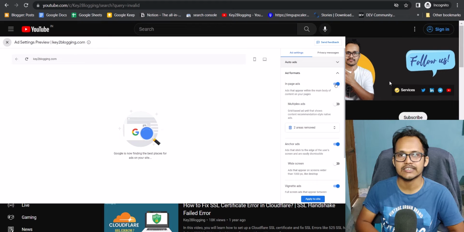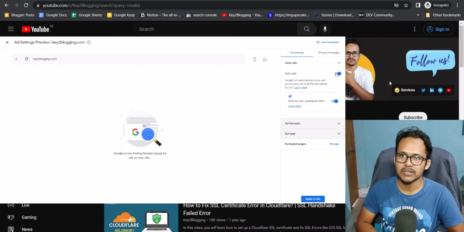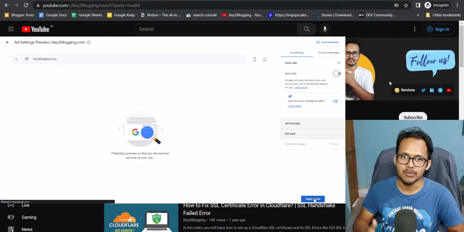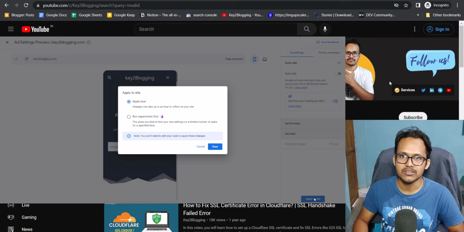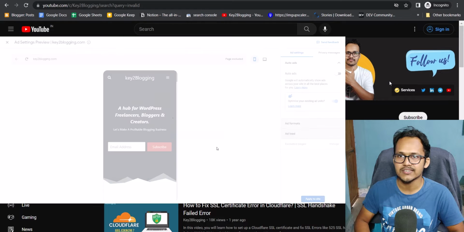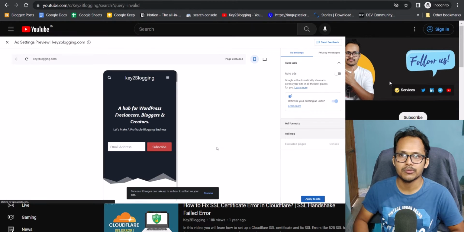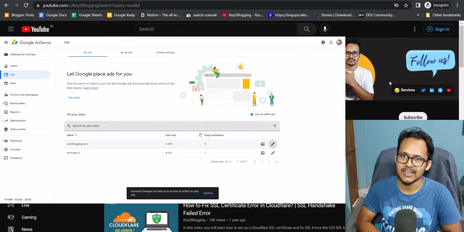And if someone is intentionally clicking on your ads on your website, then you can just temporarily pause all your ad units on your website, and after some days you can turn them back on, and then the ad limit will be lifted from your AdSense account.